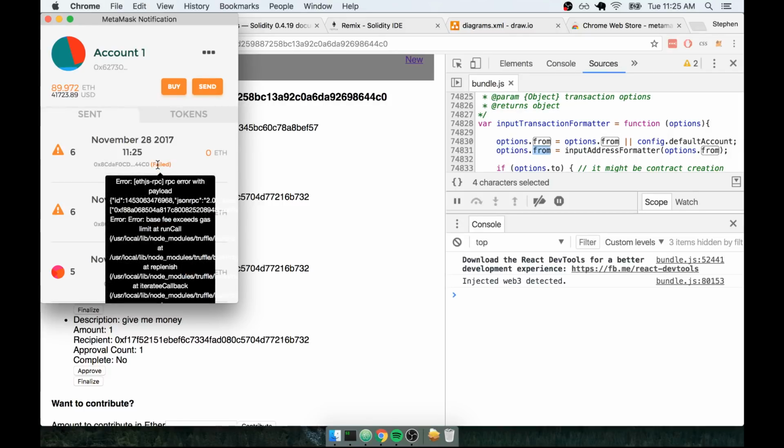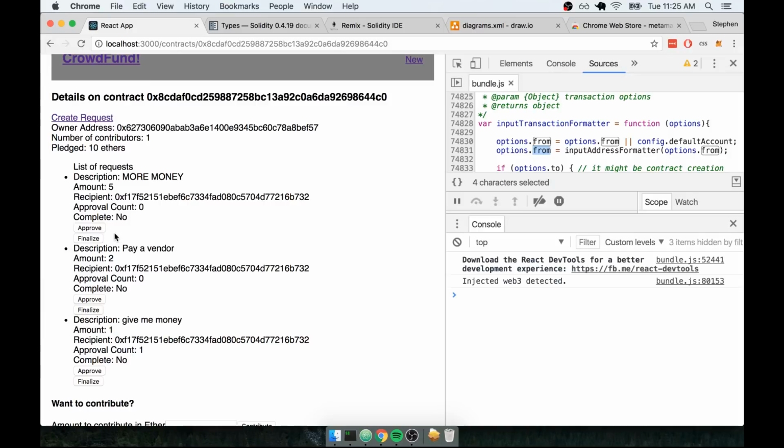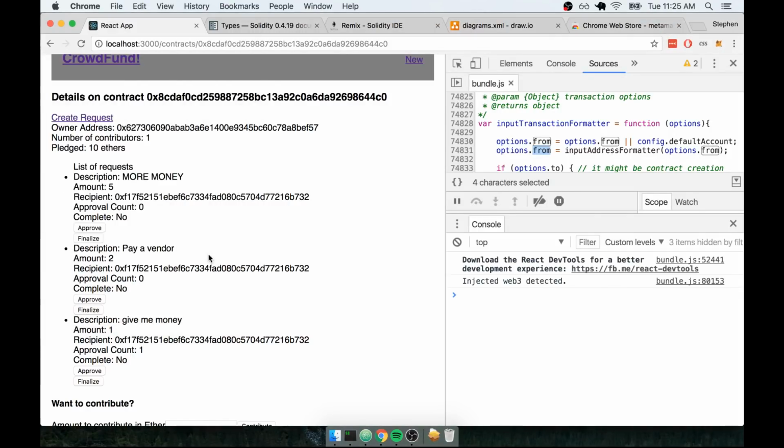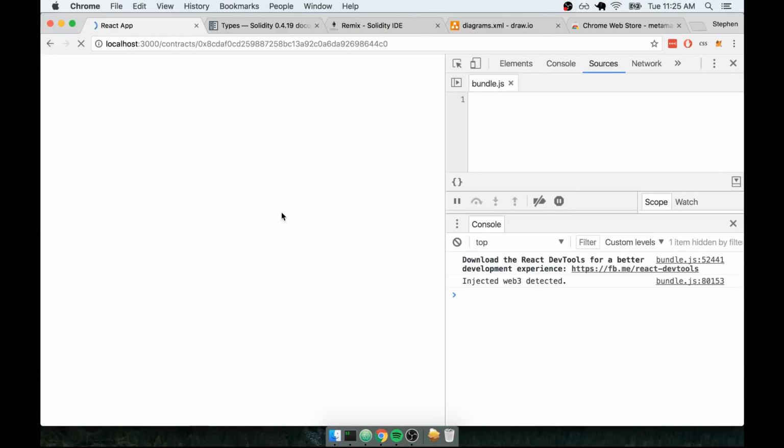Now we're running into these gas issues. I ran into this yesterday with MetaMask, and I eventually had to just reinstall MetaMask again to actually make it happen. Let's try finalizing another one. Okay, so that will let me finalize, so that's problematic.